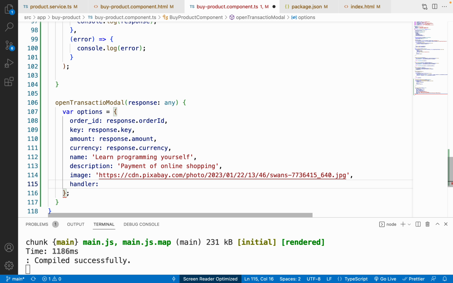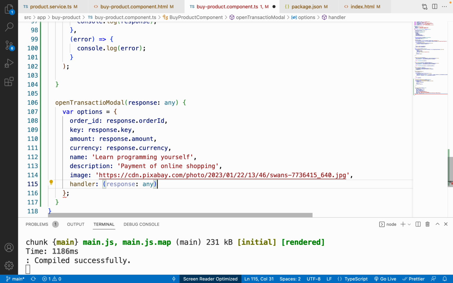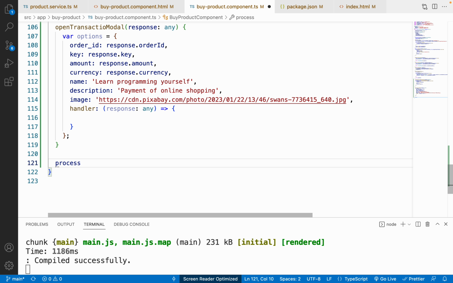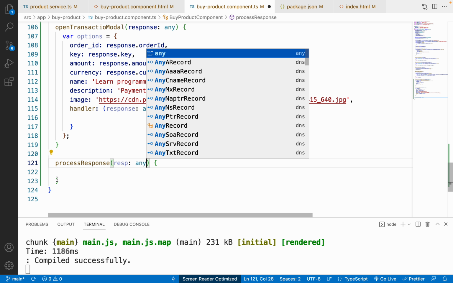So for this handler, I'm just going to use one callback. We will receive some response once our transaction is done. That response will be of type any. Then we give a curly bracket, and we can create one new method like processResponse, something like this, and this processResponse will take one parameter, let's say resp.